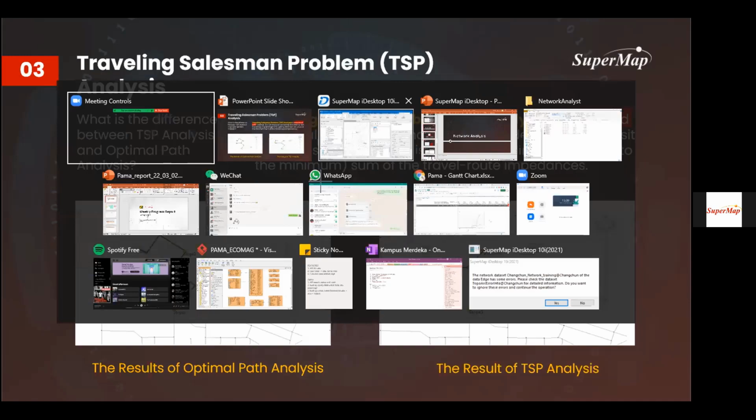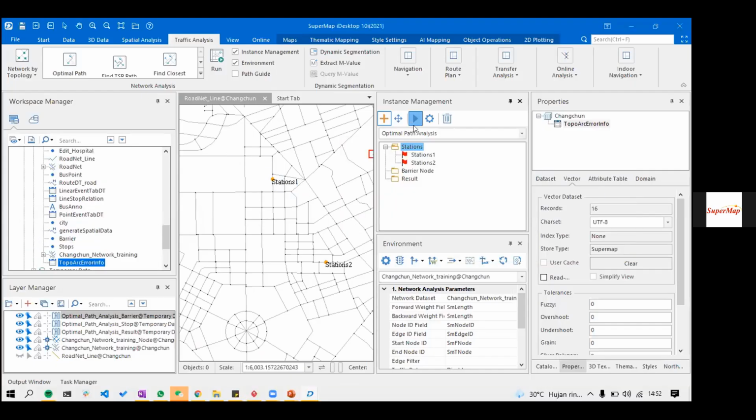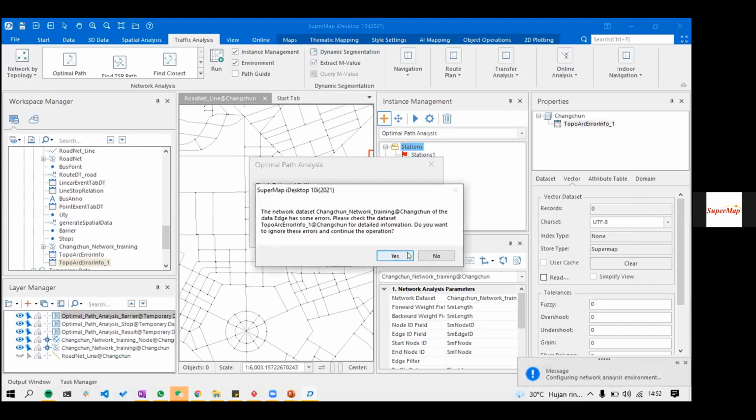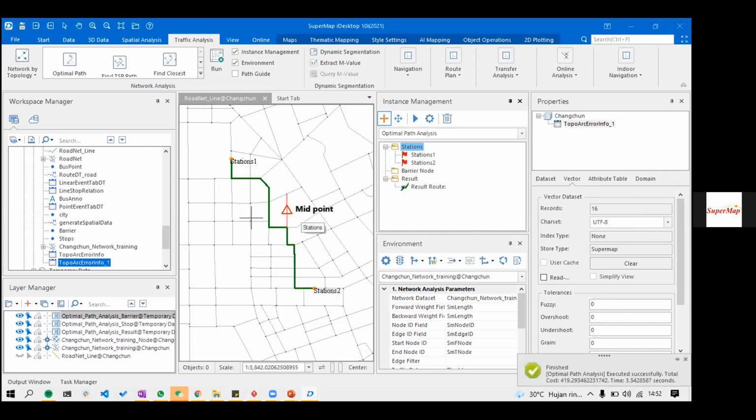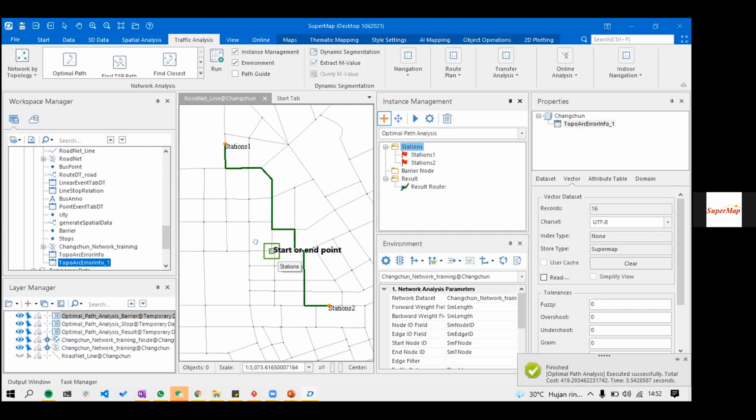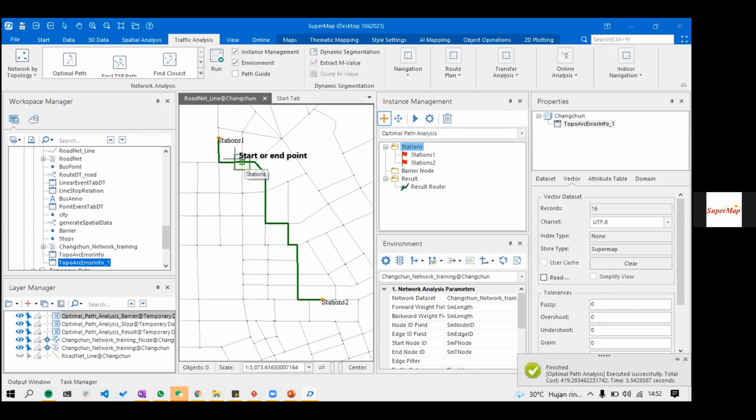Let me cancel this tab. Okay, we can click yes on this. All right. This is the result from station 1 to station 2. This is the best route.